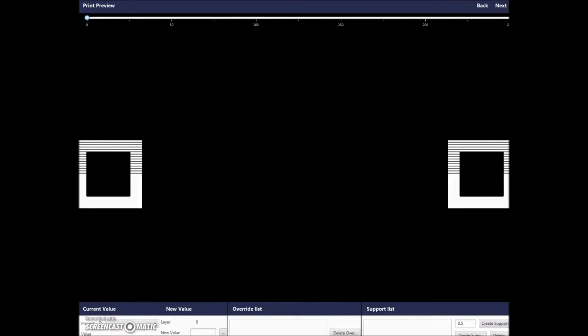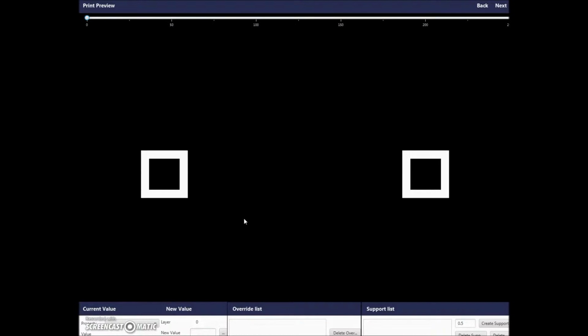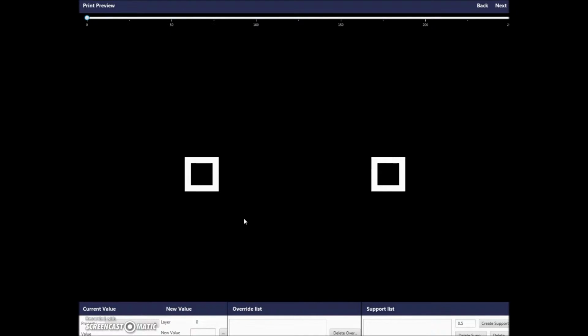Then what we call the preview manager opens up. We use it to see a preview of each layer in our print. Depending on the projection area size, the preview manager will zoom in to a better view of the layer. I'm using my mouse wheel to zoom in and out.